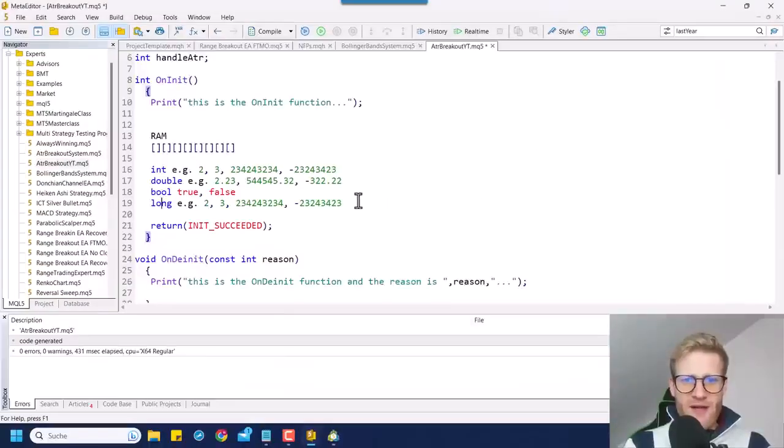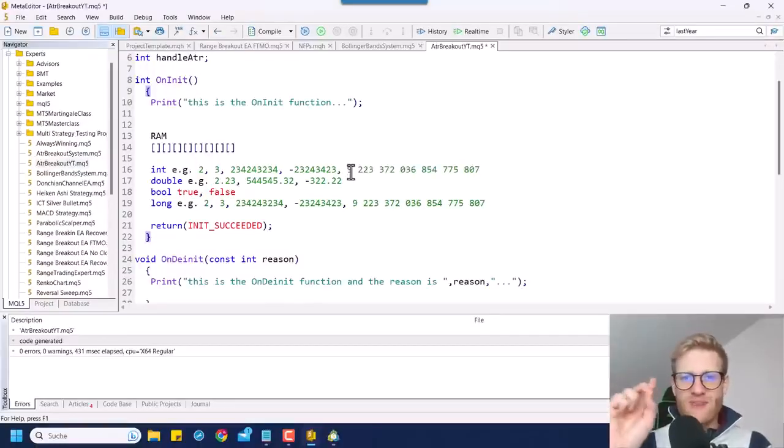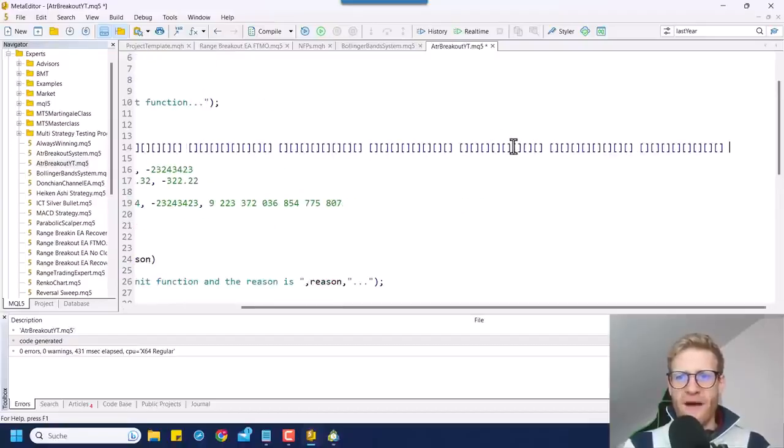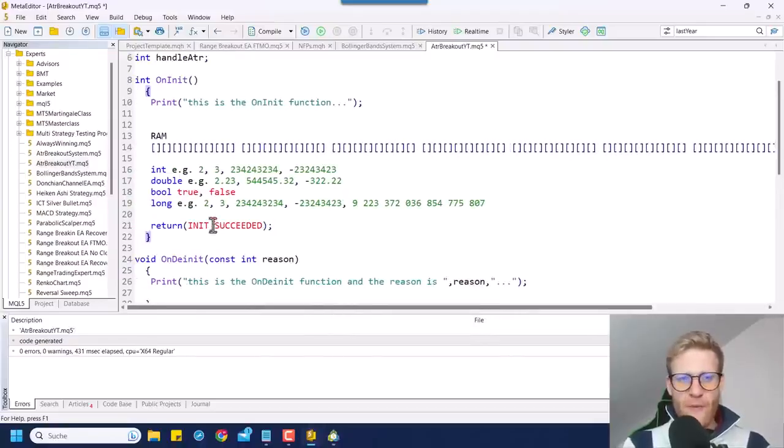For example, this would be a possible long value, but this could not be stored in an integer variable because it's just too big. The space in the random access memory, like this is our integer variable, and this value is just too big. It doesn't fit. So you need 4 more bytes. And this is why we have different data types.